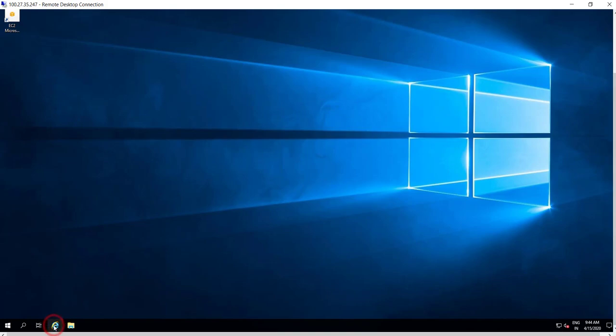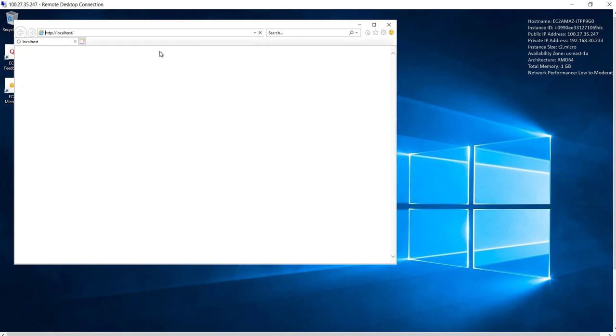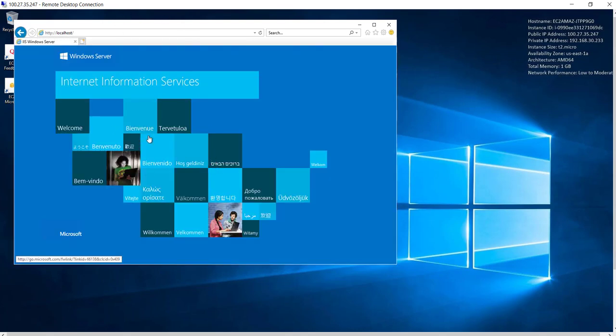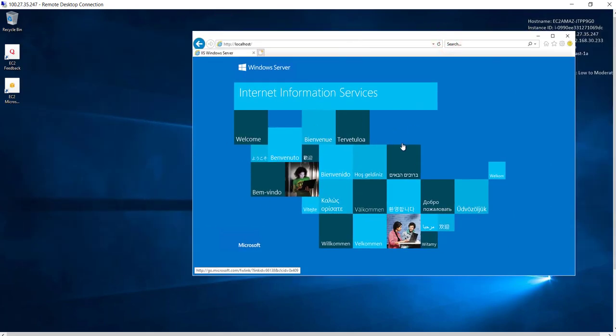Just go ahead and launch IE and then navigate to http://localhost. Okay, so hit enter. What it should give me is the default IIS page, right? So this is the default IIS page. That means IIS is installed on this machine.